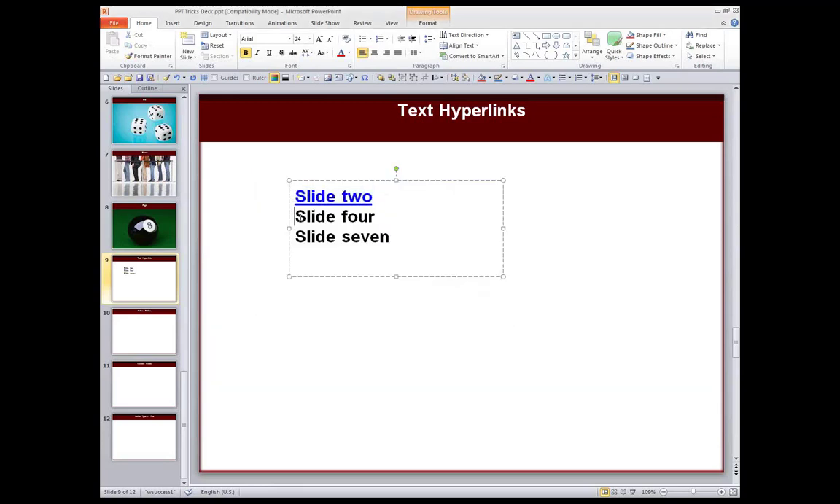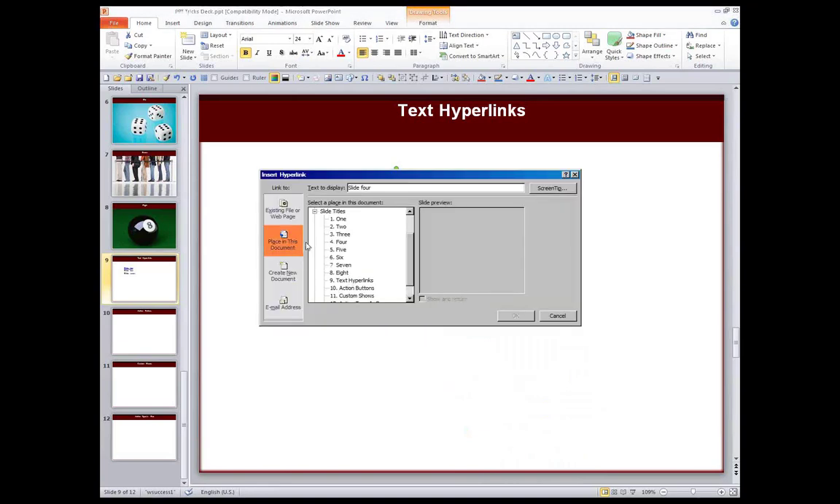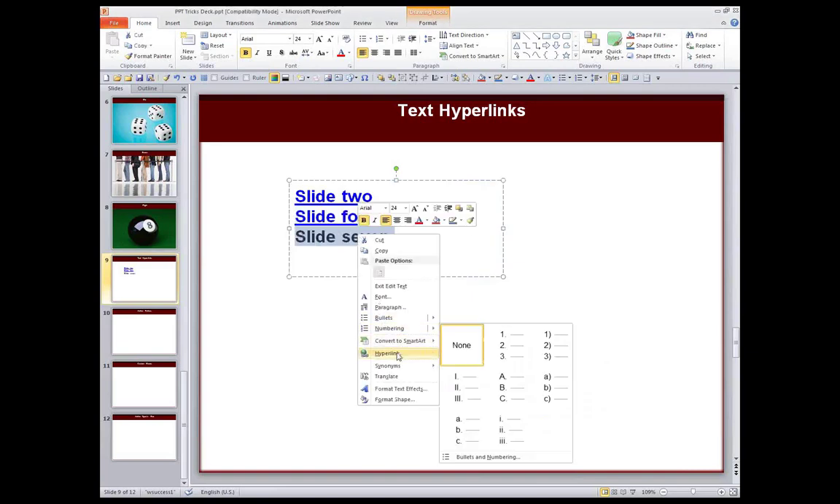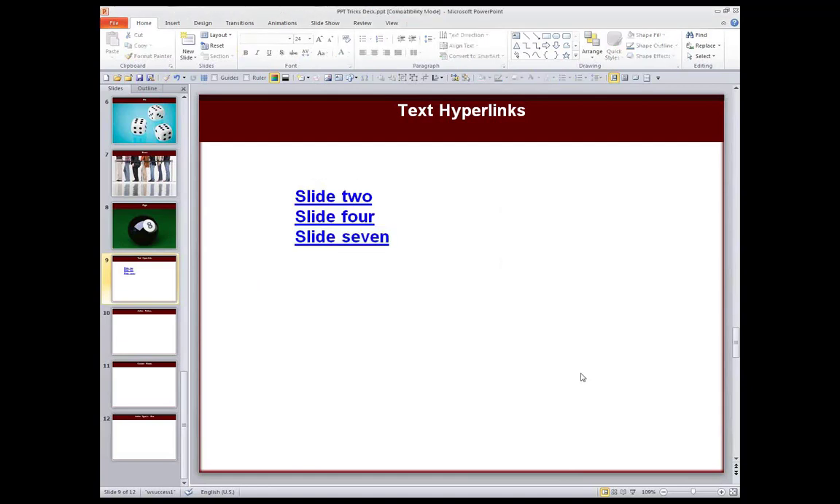And there it is. Now I'm going to do the same things really quickly. This might not even display fast enough on your screen to catch up. So slide 4, click the right mouse button, hyperlink to a place in this document, select slide 4, okay. Slide 7 I'm going to do even faster because you've seen me do it already. Okay, now these are all set up.